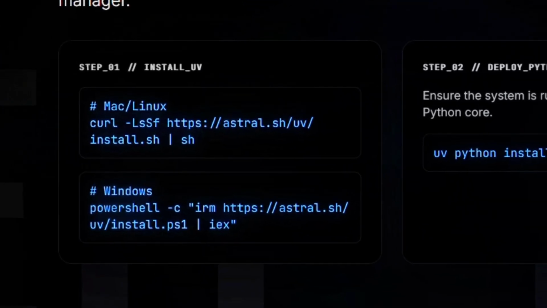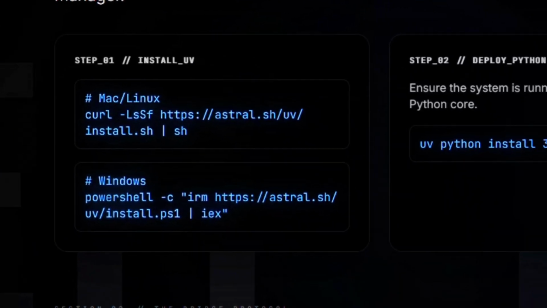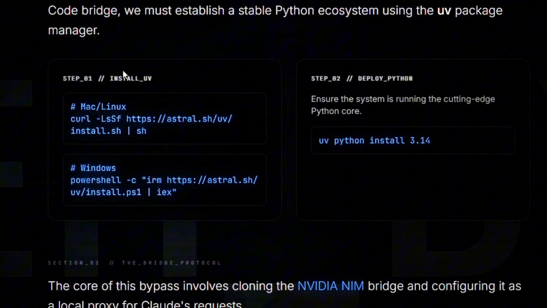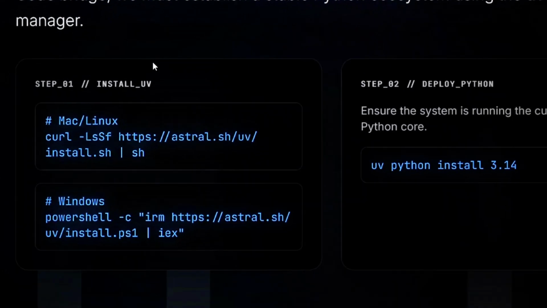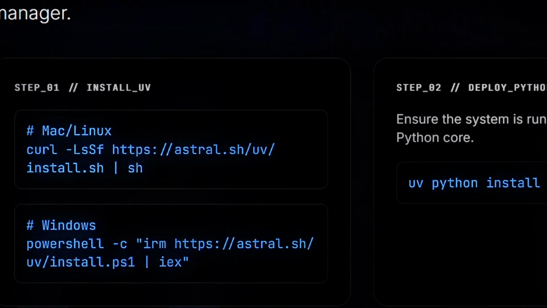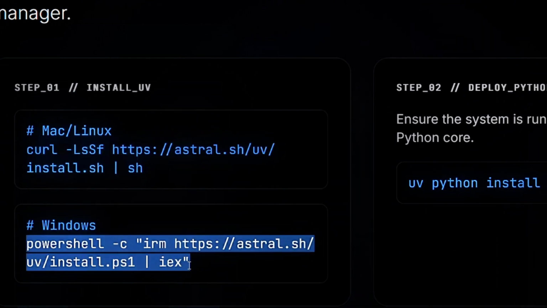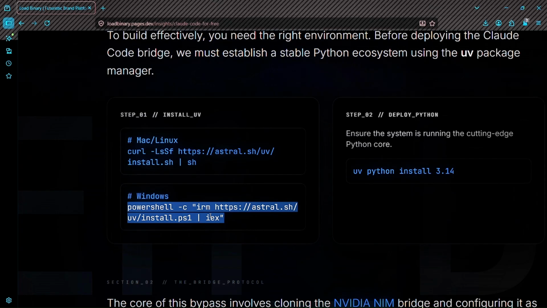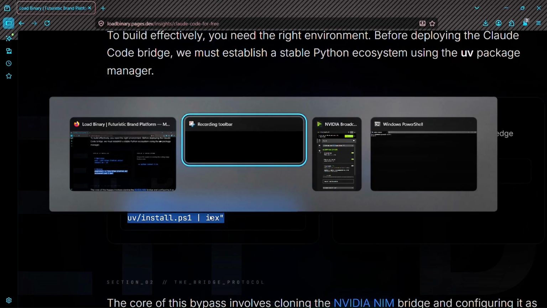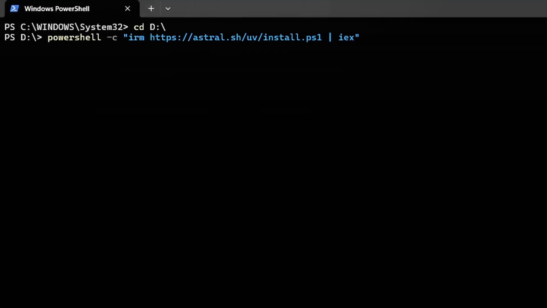The first thing that we will be doing is installing UV. As you can see, the first step is to install UV, and for the command, if you are using Mac or Linux, you will copy this command over here, and if you are using Windows, you will copy this command over here. And since I am using Windows, I will copy it. If you are on Windows, just go to PowerShell. Once you are on PowerShell, just paste the command, press enter.